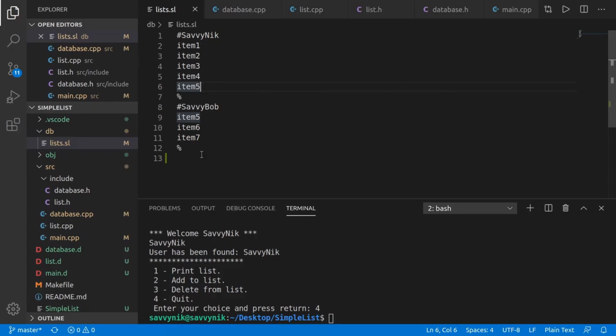All right, and now that we can write in and out of the database, we need to fix a couple things in order to be able to create new items and also save them out to the database.